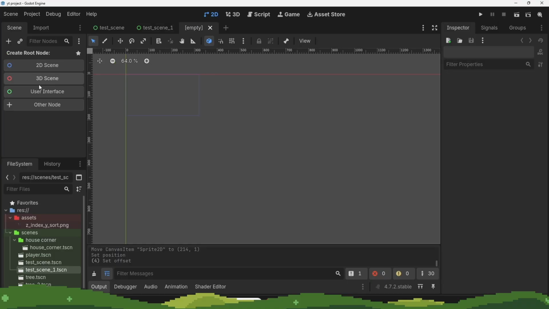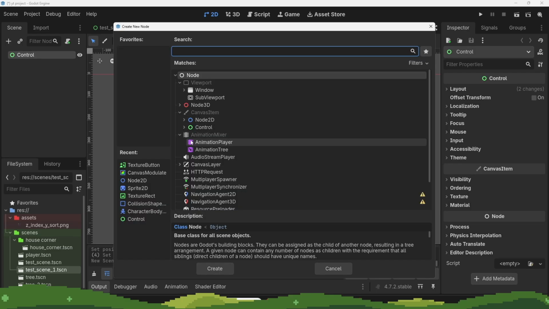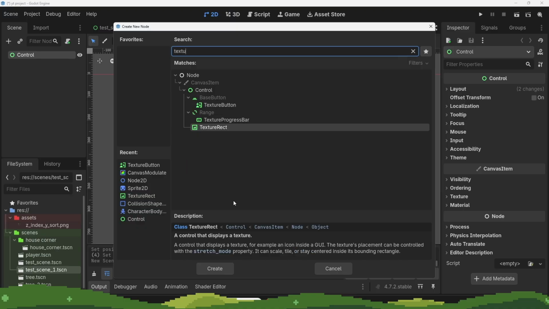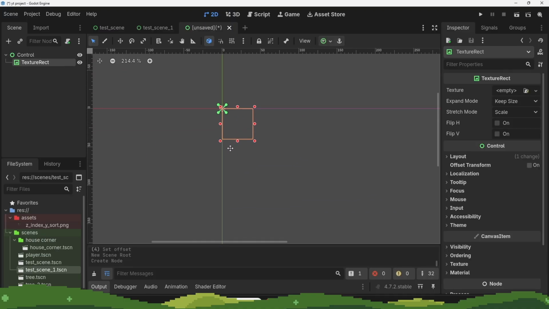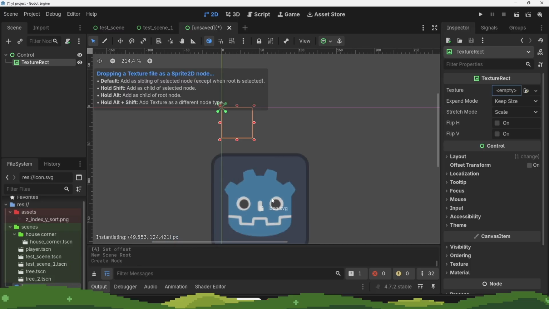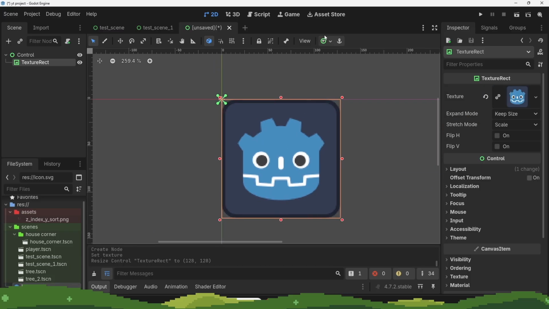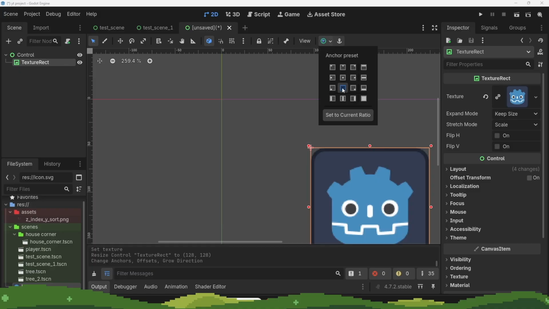So with that in mind, I'm going to create a new scene, user interface, and I'm going to throw in a TextureRect. And then I'm going to use this icon.svg file, just toss it in, and it's going to come out like this, right? And what I want to do is use the anchor preset. I'm using a green node with a green node, so I can use anchors freely.